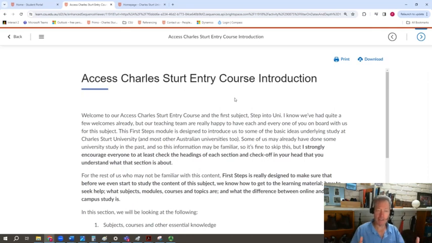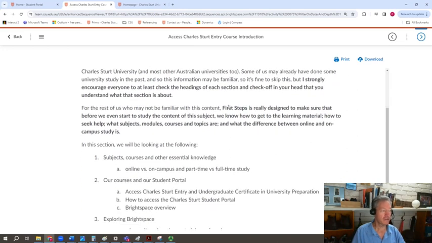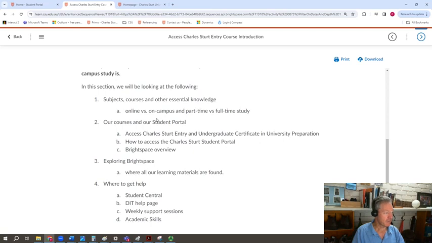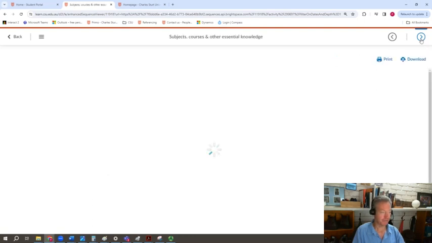And in this particular lesson or topic or page, then you can see there's some text here to read, which is a welcome to this Access Charles Sturt Entry course, and some information again about how or what we're going to be looking at in this series of lessons. So again, I've read this very quickly. I'm a bit of a speed reader, and I'm going on to the next activity.